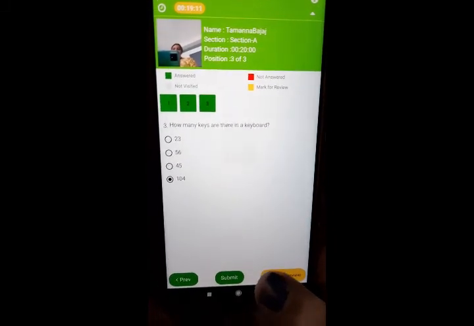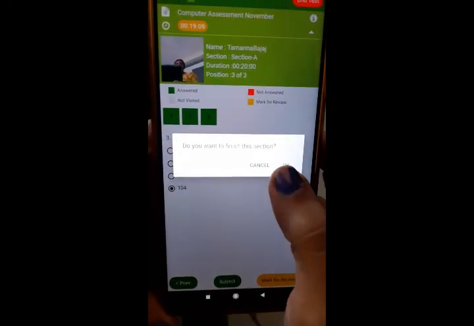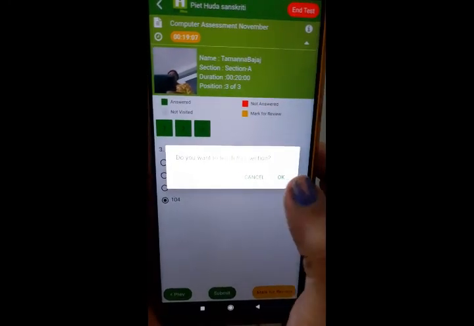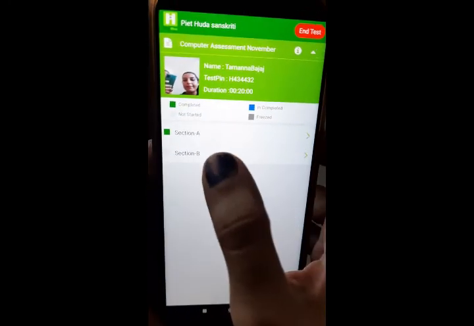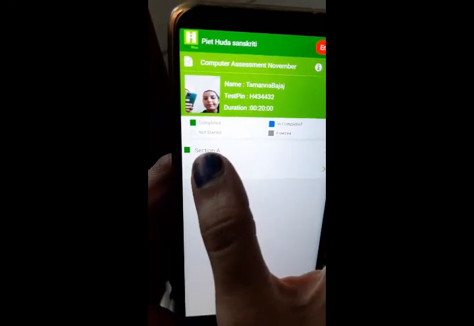I'll click on submit button. Do you want to finish this section? Yes. Then click on OK. Now section A is completed. It's green in color now.